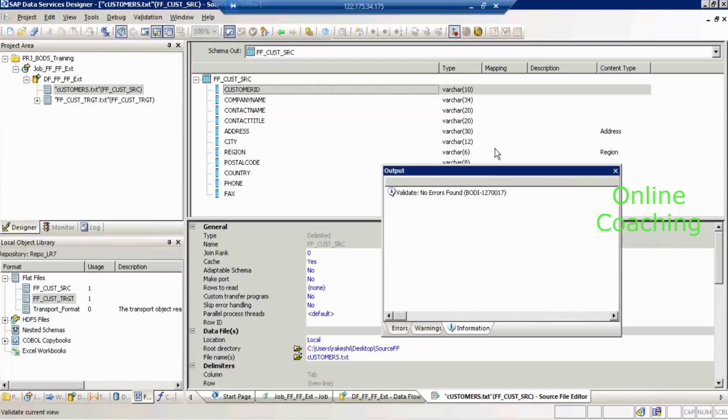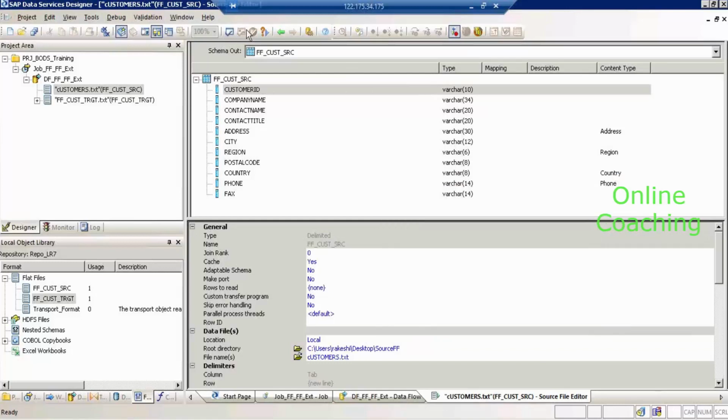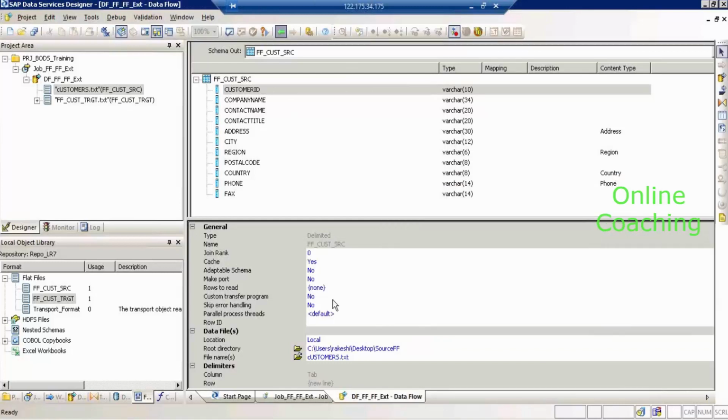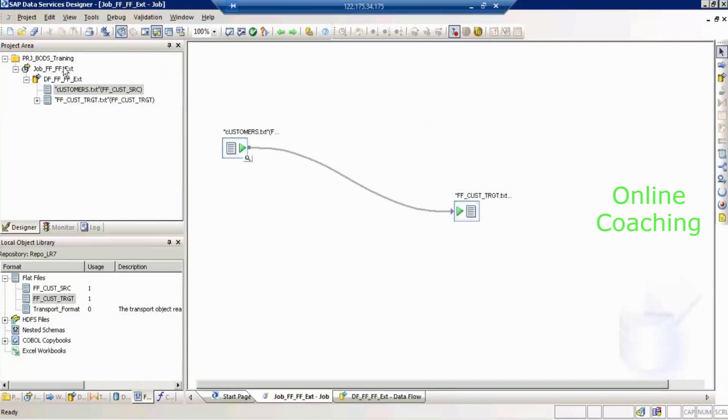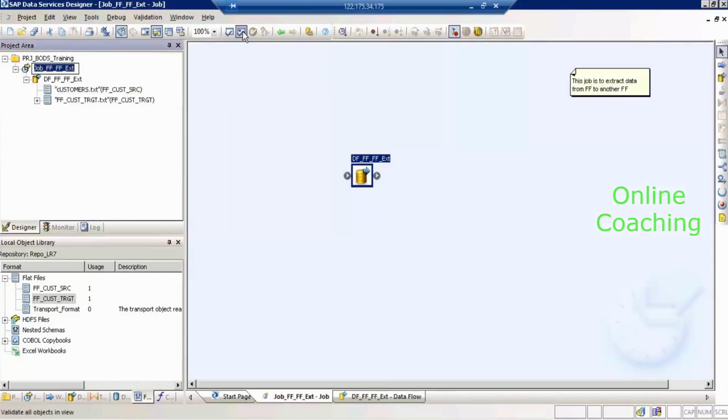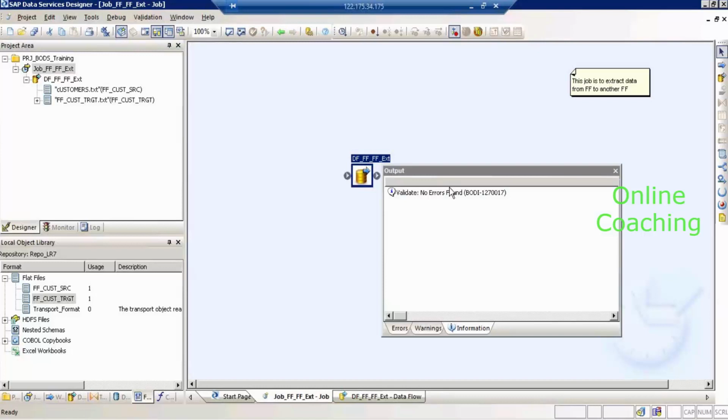So you can validate an independent object by using the validate current option, or if you have multiple objects, you can select one and say validate current, or if you want to validate all the objects, the entire job, select the job on the left hand side and click on validate all. And if you have any errors, warnings or information, that will be displayed in this output window. So this says that there are no errors.